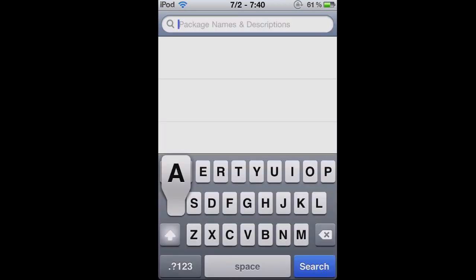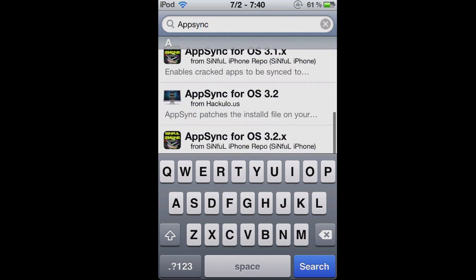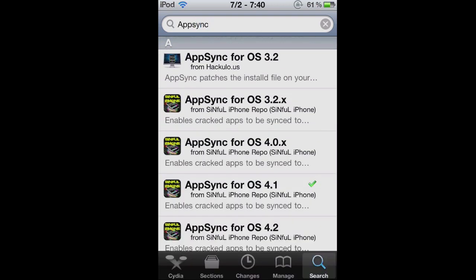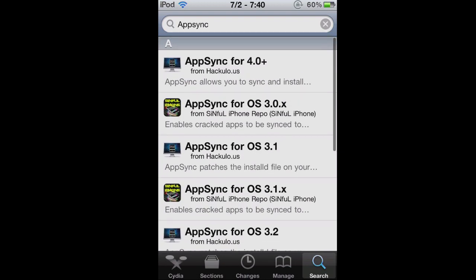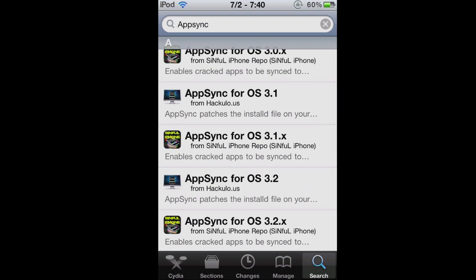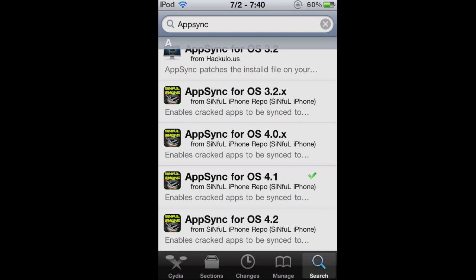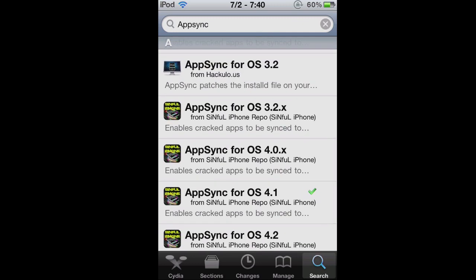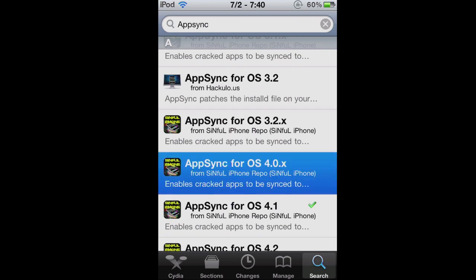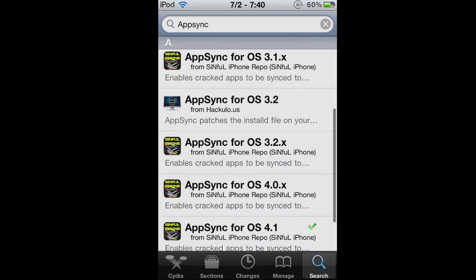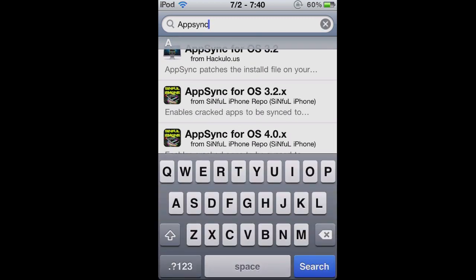Right, now you need to search AppSync. And you need to download it from the sinful iPhone repo, but make sure you download the one that's specific to your OS. You don't want to be downloading any of the 4.0 plus ones, because they're the ones that have got the errors. So download the one specific for your OS. So if you're on 4.2.1, download the 4.2 one. If you're on 4.1, download that one. If you're on 4.0 or 4.0.1, download that one. And 3.2.1, etc., download that one. So yeah, I've downloaded that, and that's on my device.